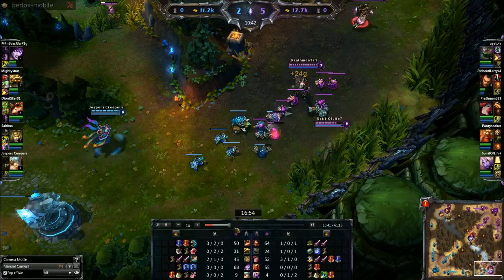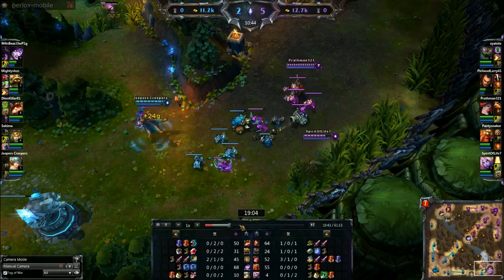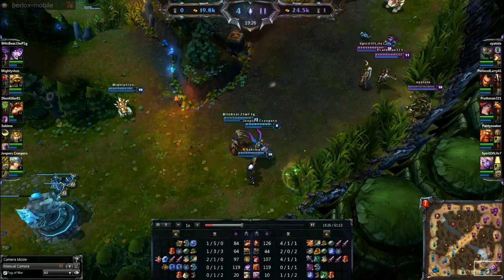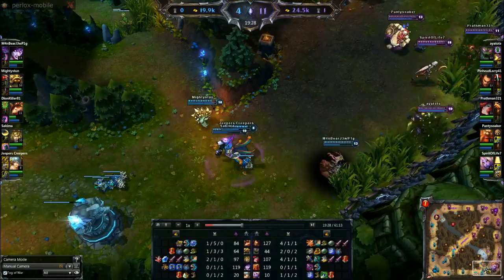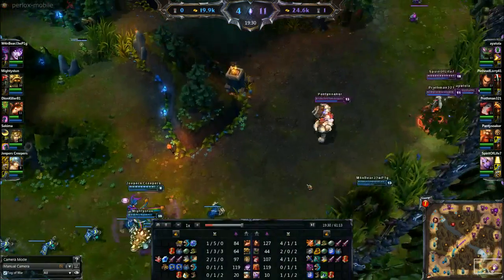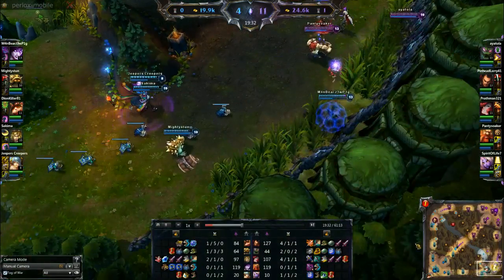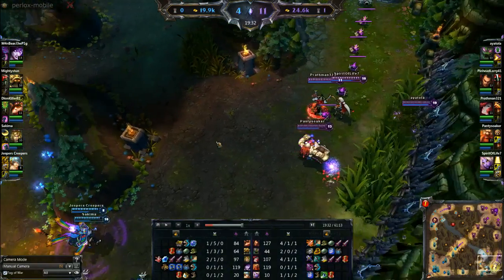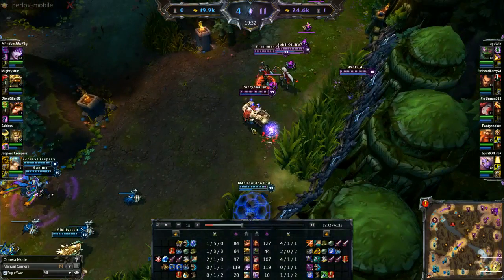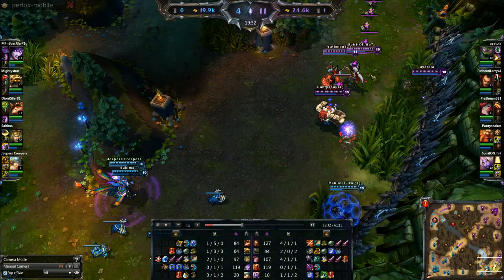Okay, now let's fast forward to 19:25. Bot lane split pushing. So this split push, first of all, what is split pushing? Split pushing is when everyone's basically focused on one thing. They're all focused on this 4v4 bottom lane fight, right?